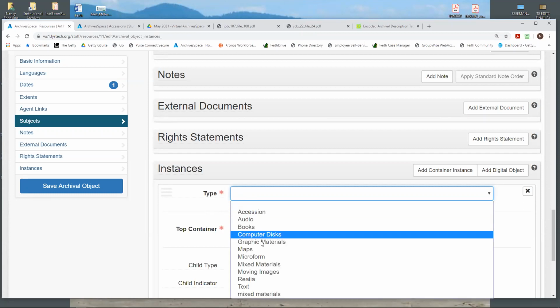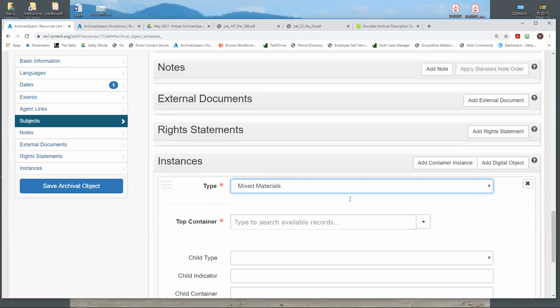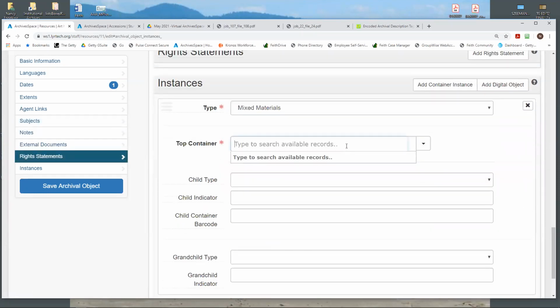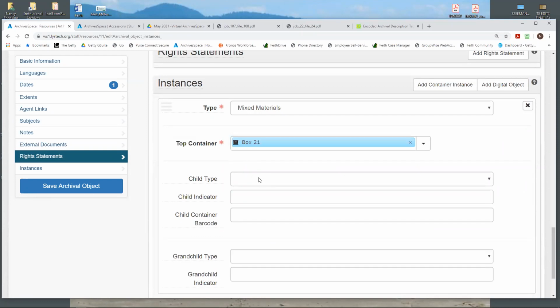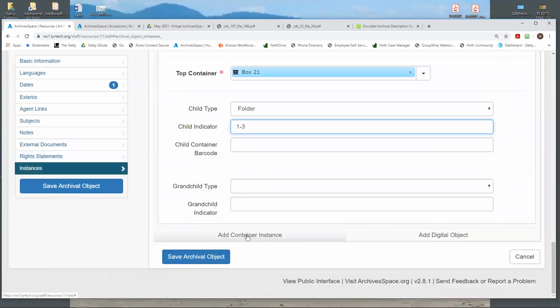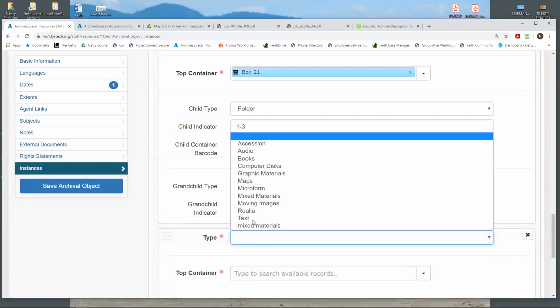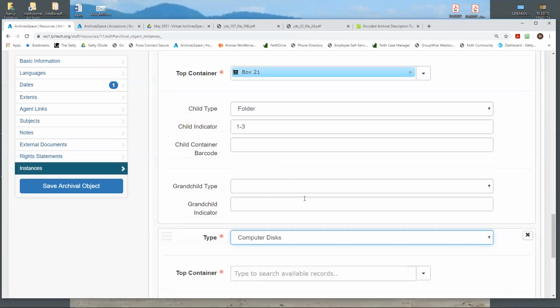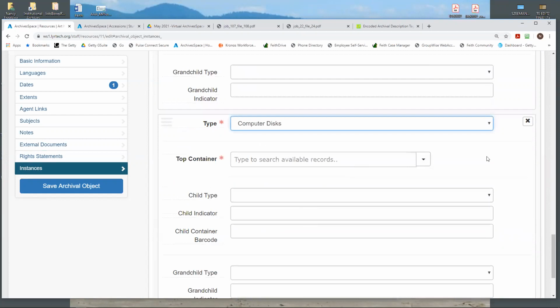So in this case, I'm going to have mixed materials. I'm just going to say this is also in box 21. And it's going to be folders 1 through 3. And I have a container instance for computer disks. And let's say in this case, I don't have a lot of computer disks, and I have a shared box for computer disks with numbered items in there.